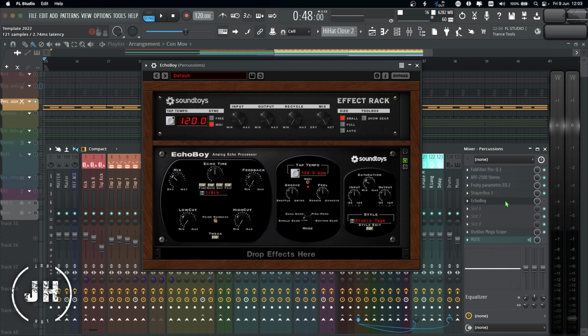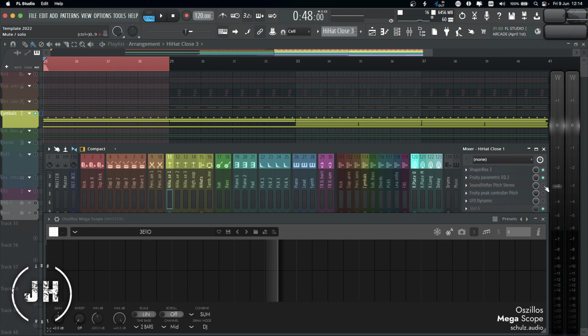Okay, the next one is the cymbals group. So let's start with the hi-hat close one. The first thing that I did, I added a pitch and a peak controller to add randomness to the pitch. The second thing that I added is an LFO dynamic to add randomness to the attack, gain, and sustain. Okay, now let's have a listen to the hi-hat close one and let's add these plugins one by one.